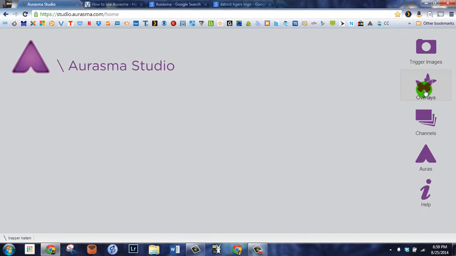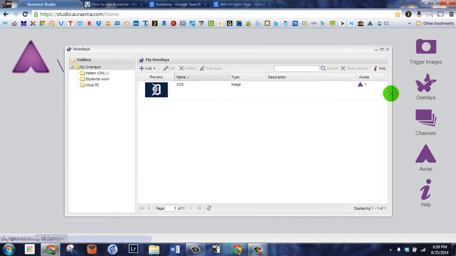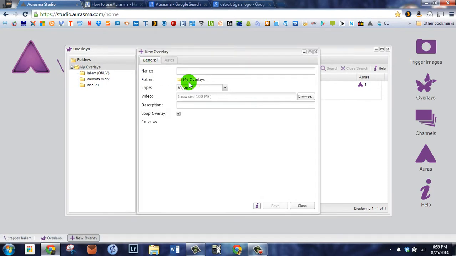Now we're going to go over here to overlays, and we're going to add a picture that I've already added in here, but I'm going to do it again and call it UCS1. So I'm going to add an overlay. An overlay can be a video. As you can see here, it pops up right away. Let me quickly name this.